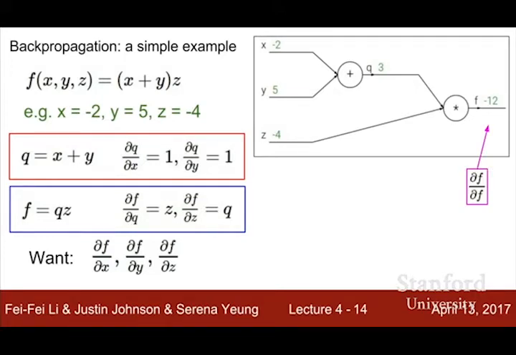What backprop is, is a recursive application of the chain rule. We're going to start at the very end of the computational graph, and then we're going to work our way backwards and compute all of the gradients along the way. So if we start at the very end, we want to compute the gradient of the output with respect to the last variable, which is just f. And so this gradient is just 1. It's trivial.